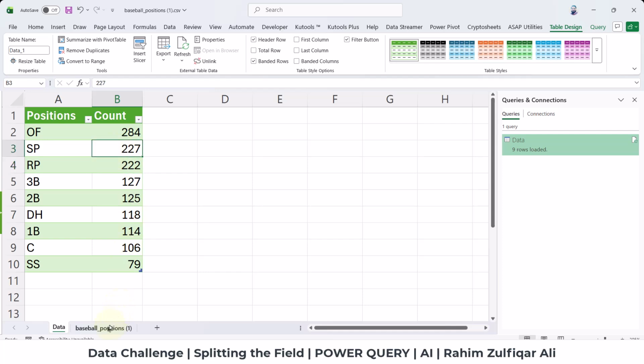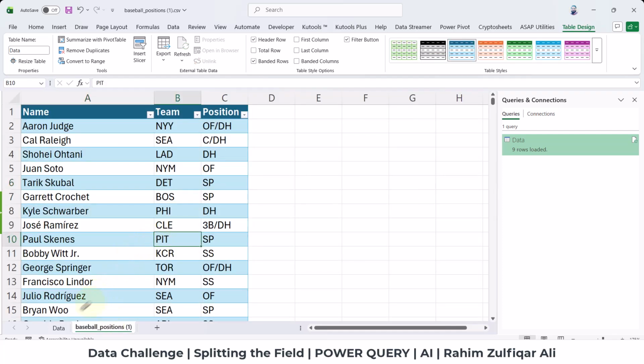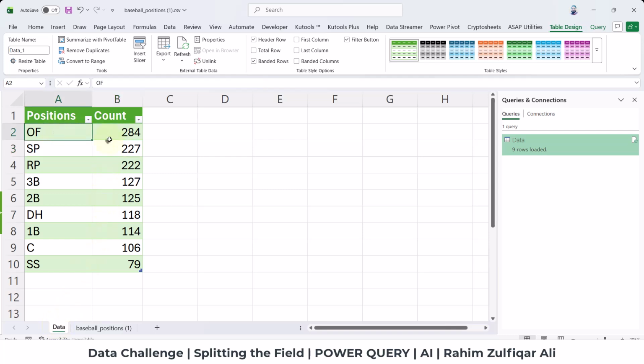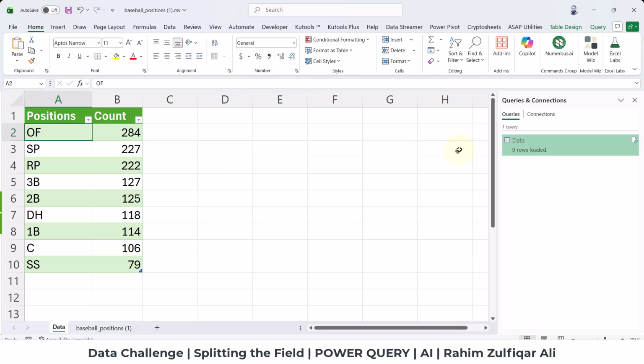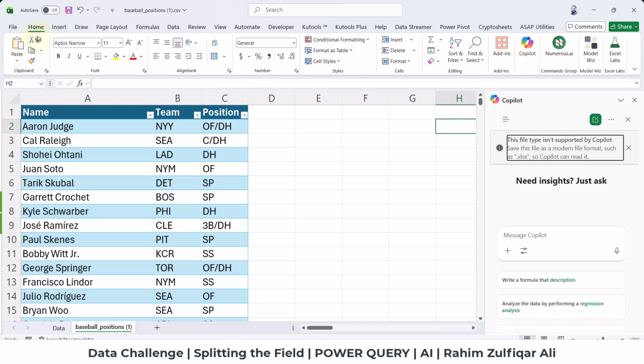If you have a command of dynamic array formulas, you can write that as well. That will also give you leverage for exploring and learning something new. Now, as we know, artificial intelligence is being discussed all around, right? So we will be solving this with Copilot that is available in the Home tab. The first thing is that Copilot says this file type is not supported. Save this file as a modern file format such as .xlsx. So it will not be able to read a .csv file. So first I need to save it as xlsx.